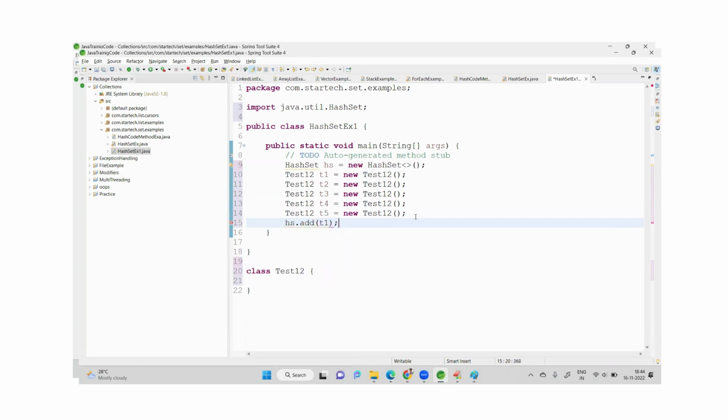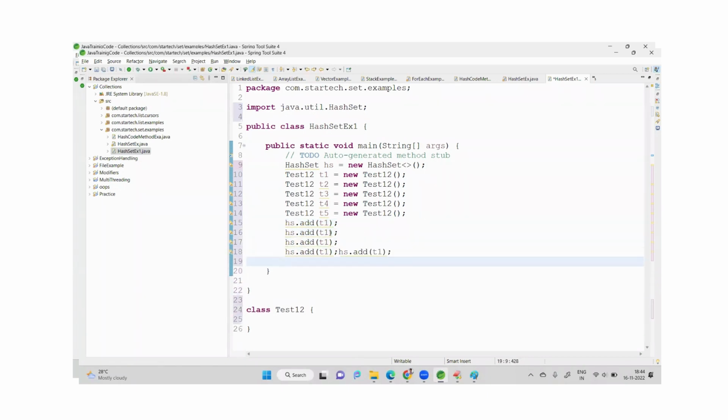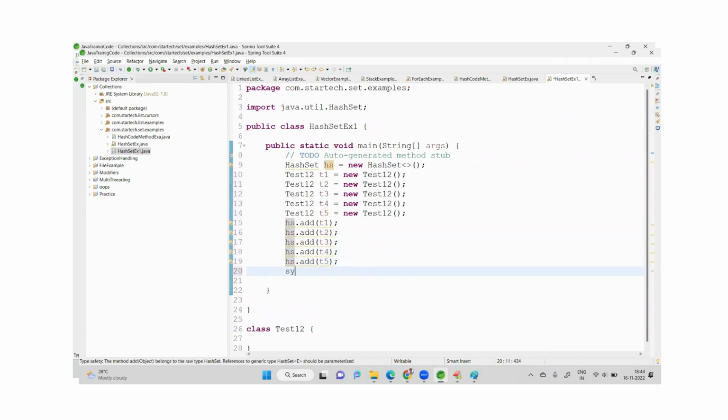T1, T2, T4. Now tell me, totally how many objects are there in the HashSet? If I print, how many elements will be stored? Think clearly, whatever I told about the hashCode method functionality, and give the answer. Don't sit idly, at least give the answer in chat.